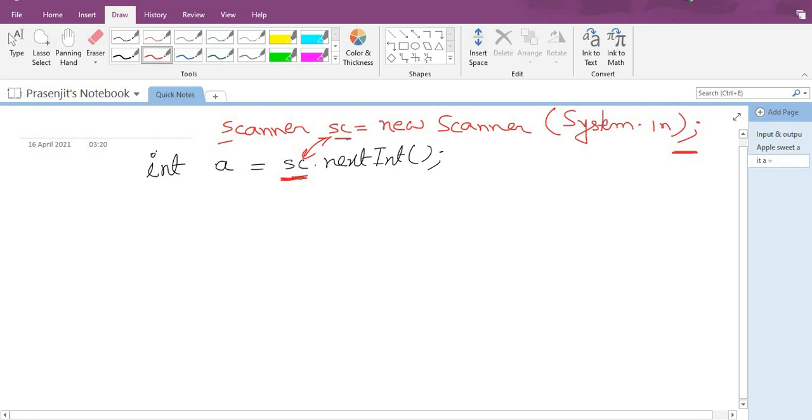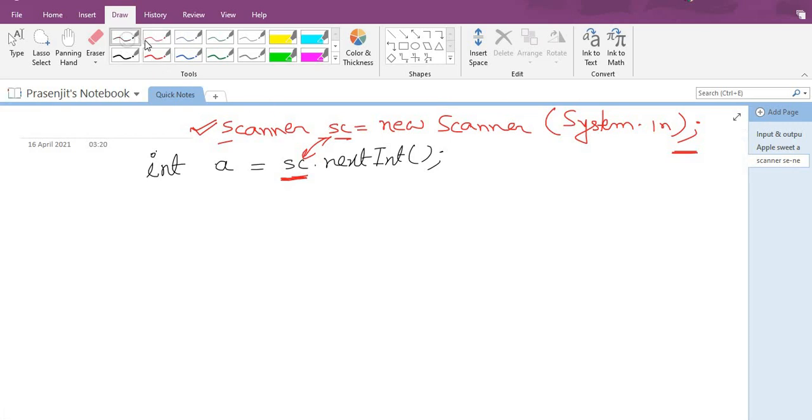Now this line activates our keyboard while we are running a program. When we are running a program, this line activates our keyboard to take an input from the user at runtime. Next, this line is for storing the integer value.